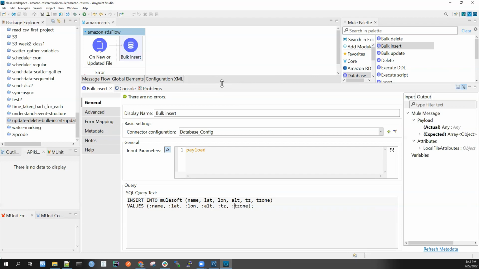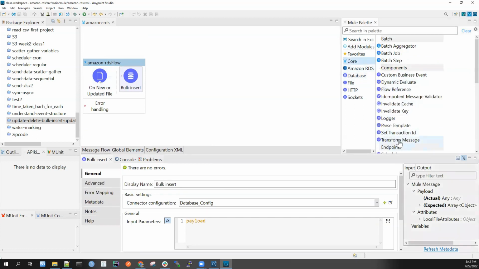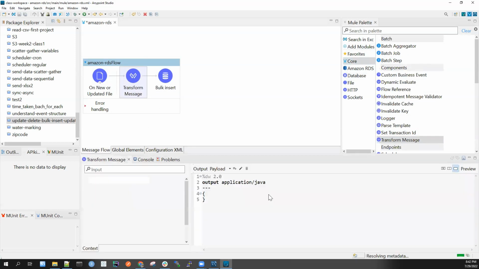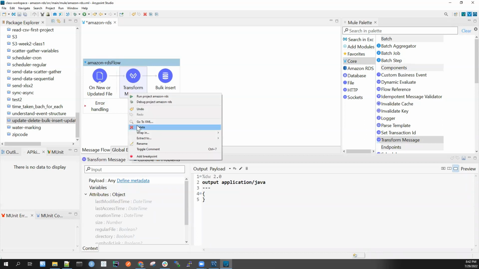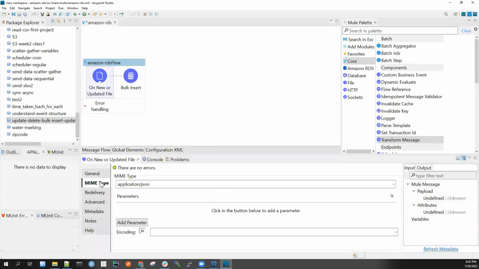We can transform the data also here. We can add different kinds of operations. For example, let's just add transform, and transform it to, it is by default JSON. The data we have is JSON, but you can add some transform message if you want to transform it. In this case, we don't need it already. It is a JSON file, and we are explicitly specifying that the MIME type is JSON, so it will read it in as arrays.